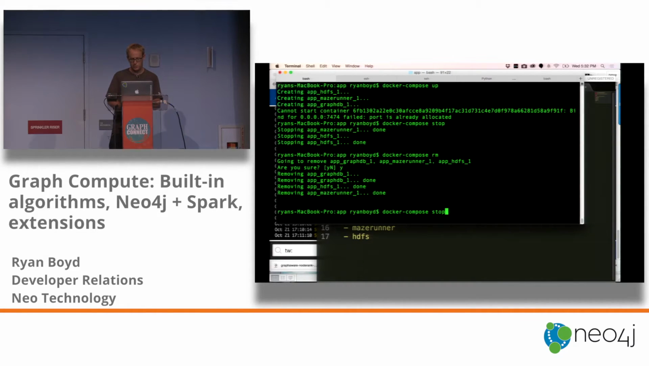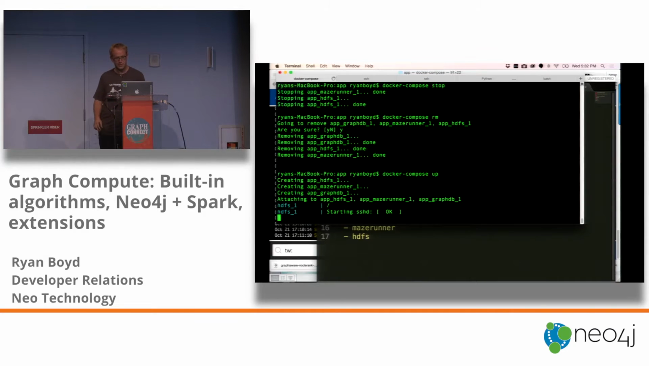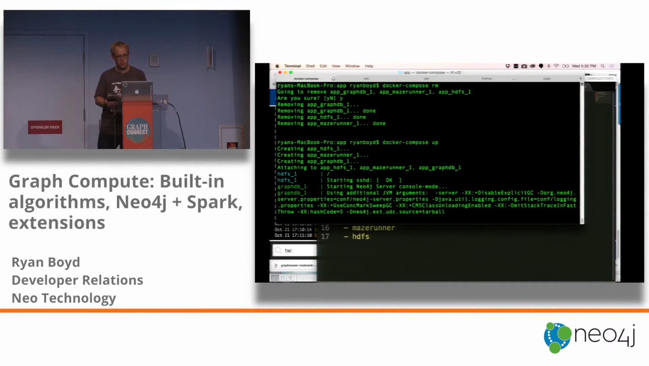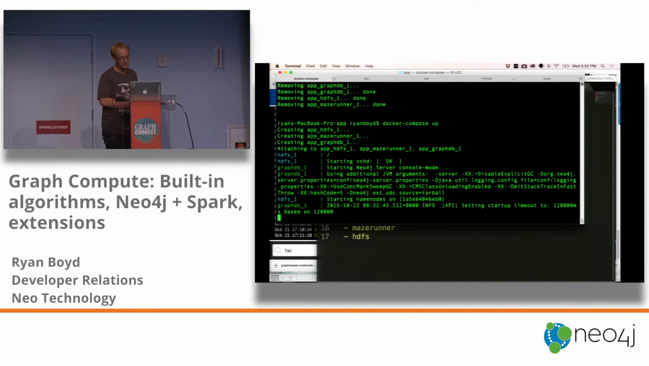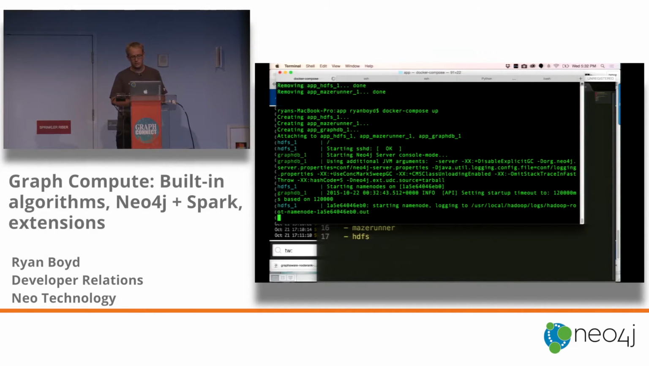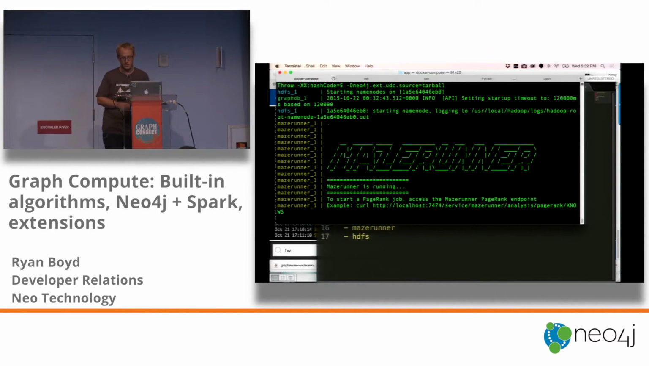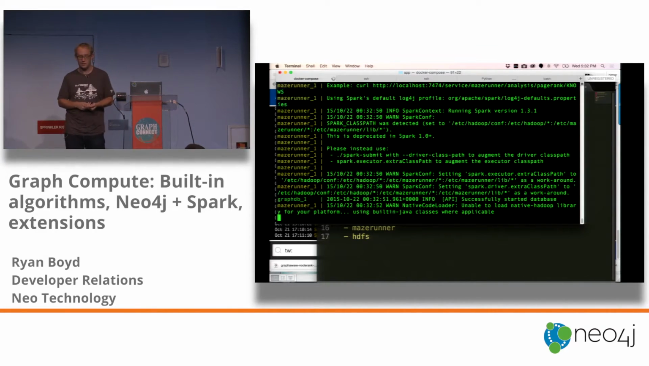Okay. So I'm going to say Docker Compose up, and it basically is going to start each of those containers, the HDFS, the Maze Runner, and the Neo4j container. And we're seeing the console output here of them combined. And he did some nice ASCII art, as you saw.